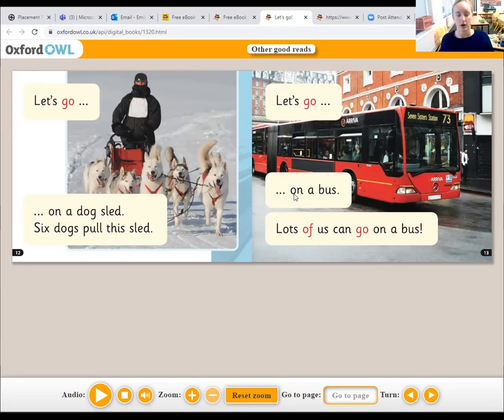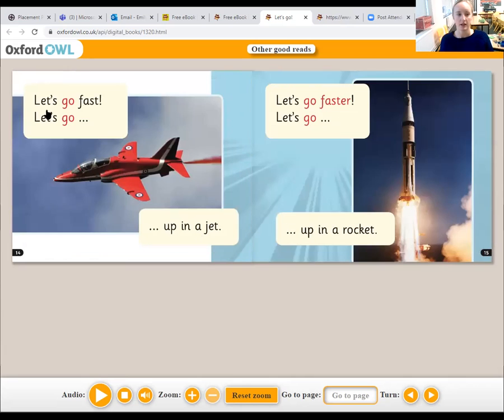Let's go on a bus. So I'll read that again fluently. Let's go on a bus. Lots of us can go on a bus. Lots of us can go on a bus. Great.